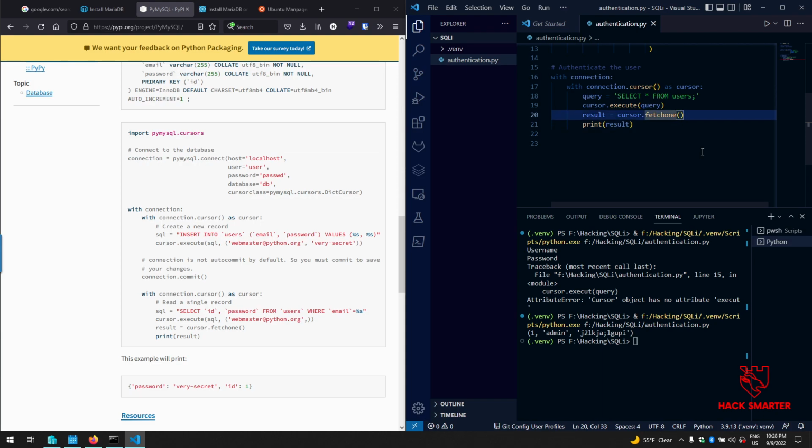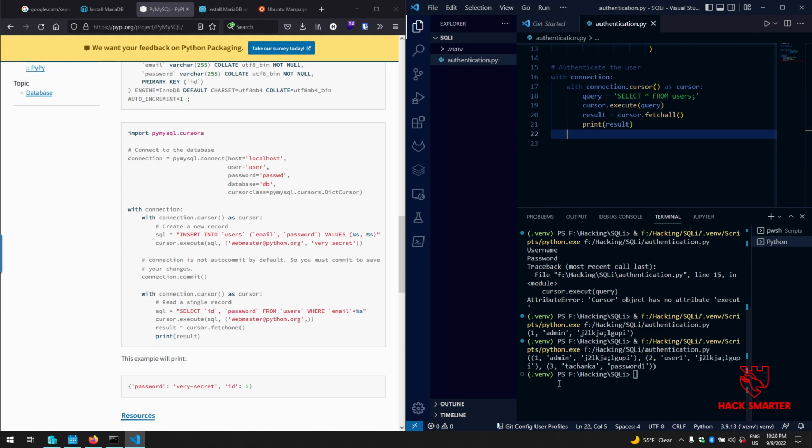Let's see if we can do fetchall, if that's a thing. It is. We're going to do fetchall, and we'll print the result. I have a feeling we're going to get an array out of this, or a list in Python here. We didn't. It's a tuple of tuples.